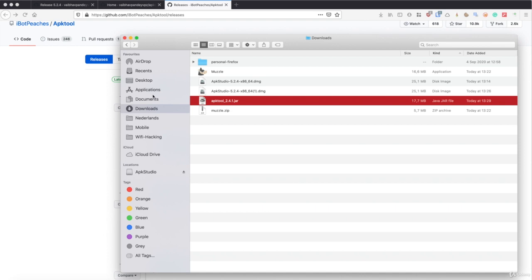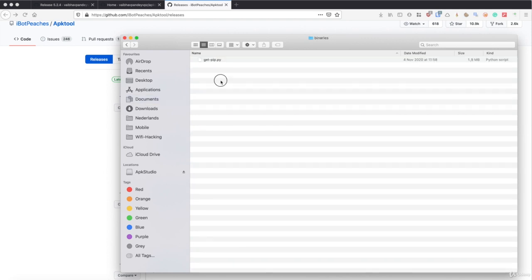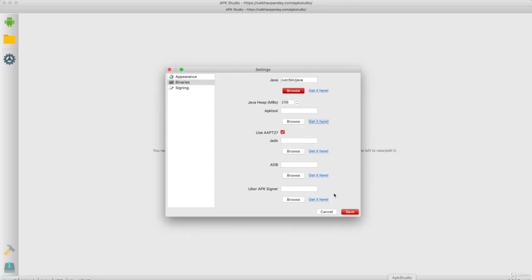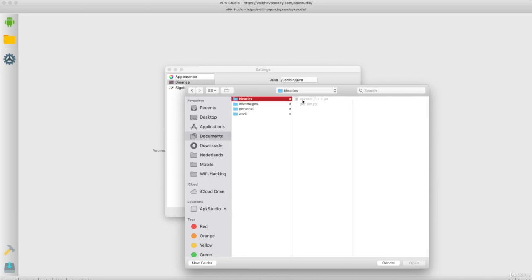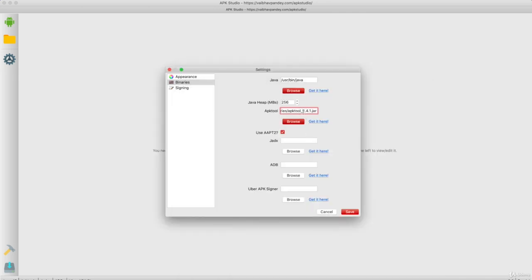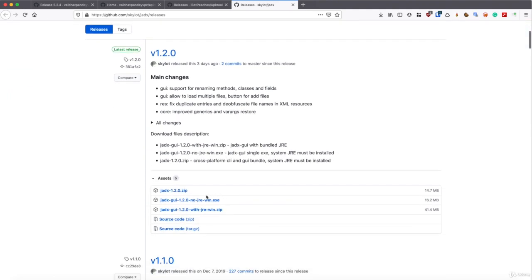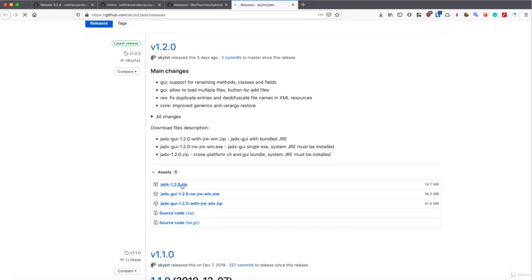So I've created a folder called Binaries under the Documents folder. I'll move the APKTool here. Okay, so let's add the location of the APKTool jar file to APK Studio settings. So just click on Browse and select the file. Okay, so the next necessary tool is JADX. So we'll click on this link to download. Download JADX from the first link.